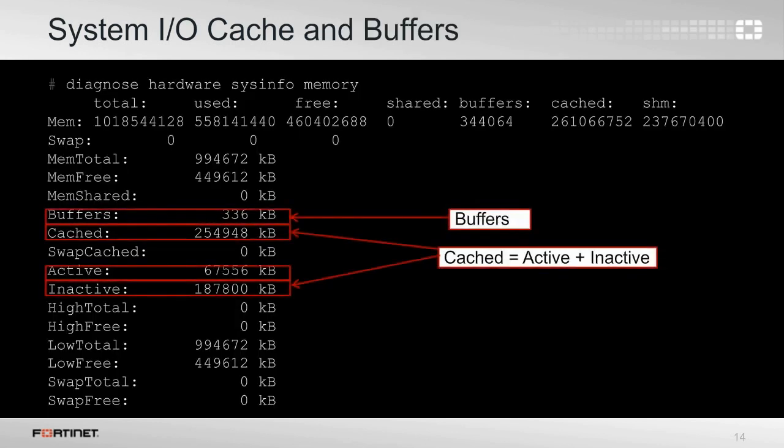The command diagnose hardware sysinfo memory displays the total amount of memory allocated for I/O cache. It also lists the amount of memory allocated for buffers.